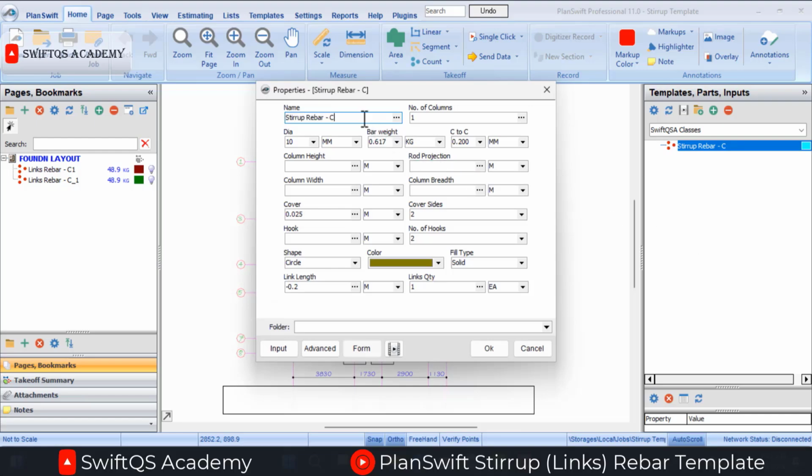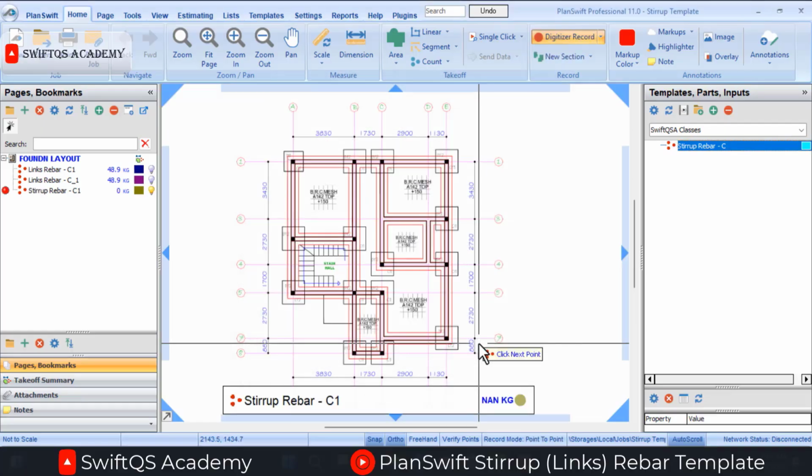Stirrup Rebar, column type 1, 10 mm dia, the corresponding bar weight, the center spacing, and then the column height 3.5 meters, and then the rod projection 0.75 meters, and then the column width 0.23, and the column breadth 0.23 as well. I'll then provide the cover and then the hook 0.09 meters, and of course we have 2 numbers of hook. I'll then click on OK to highlight, and then highlight.